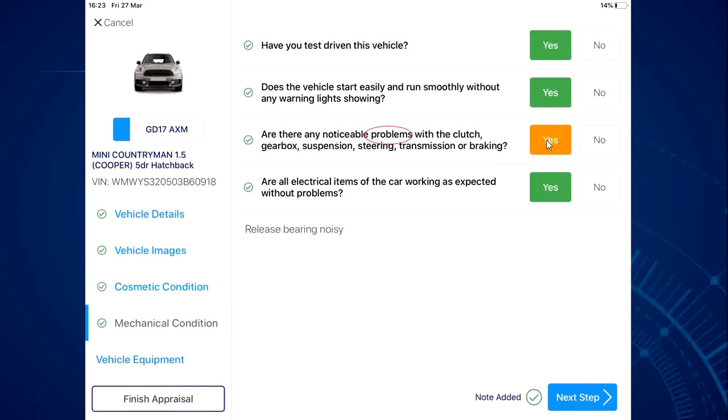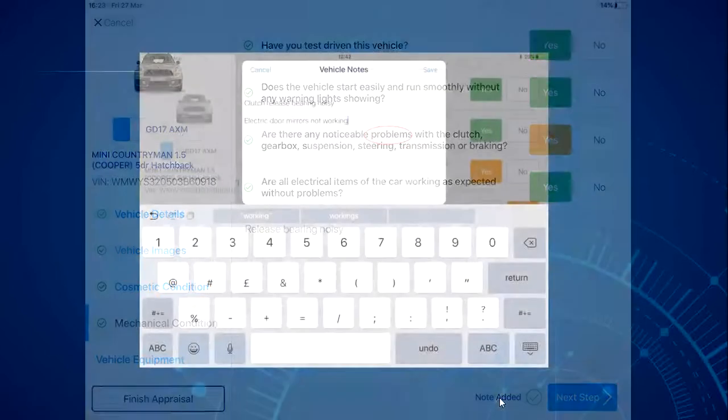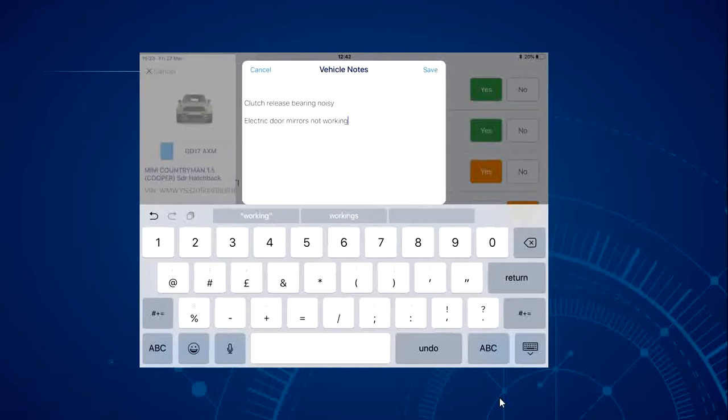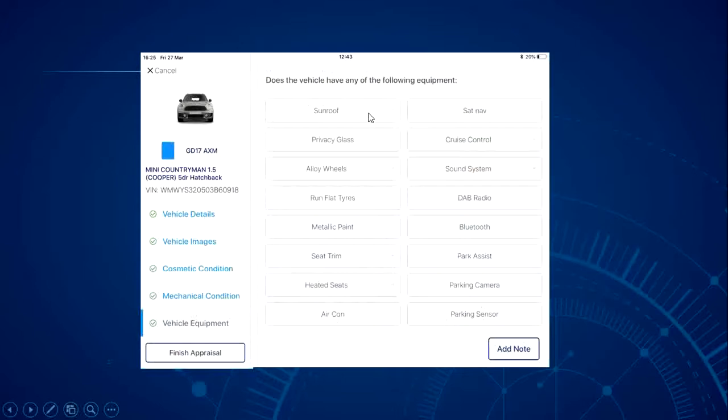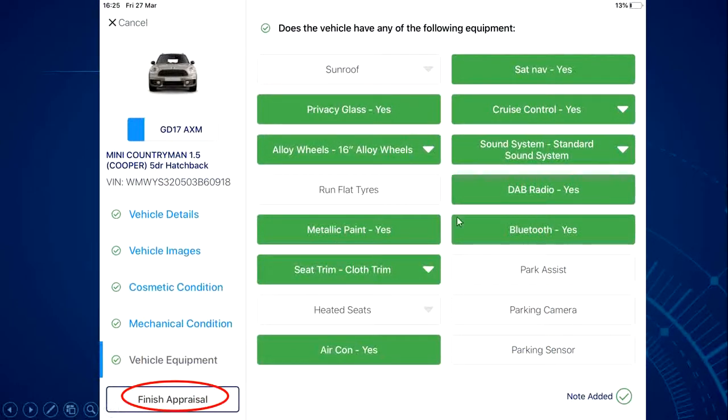I put yes. So people want to know what that means, so we click on add notes, and I'll just put here that when I put my foot on the clutch, it was a little bit noisy. It just also happened that the door mirrors weren't working, so at least the boss can take that into account. The final bit is any additional spec or things to note. We'll tap all of those on, and then when we've finished, because that's the end of the appraisal, nice and easy, we're going to click on finish appraisal.